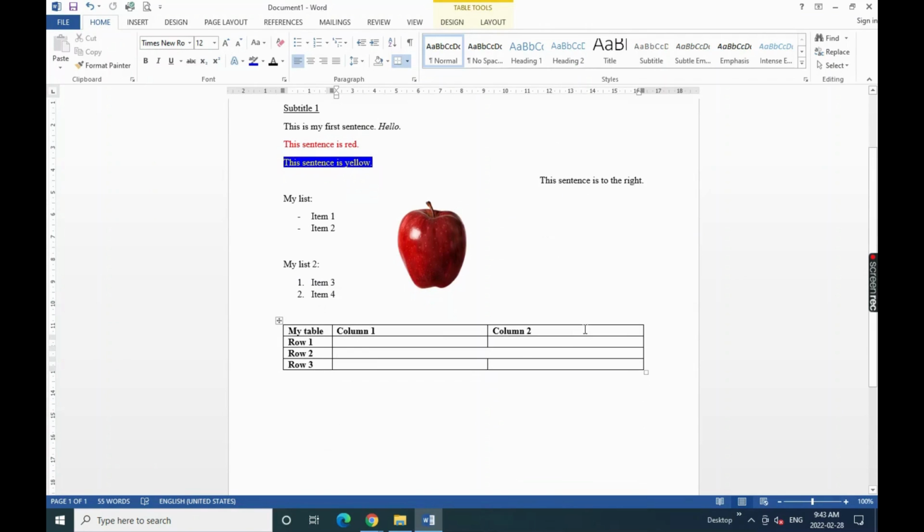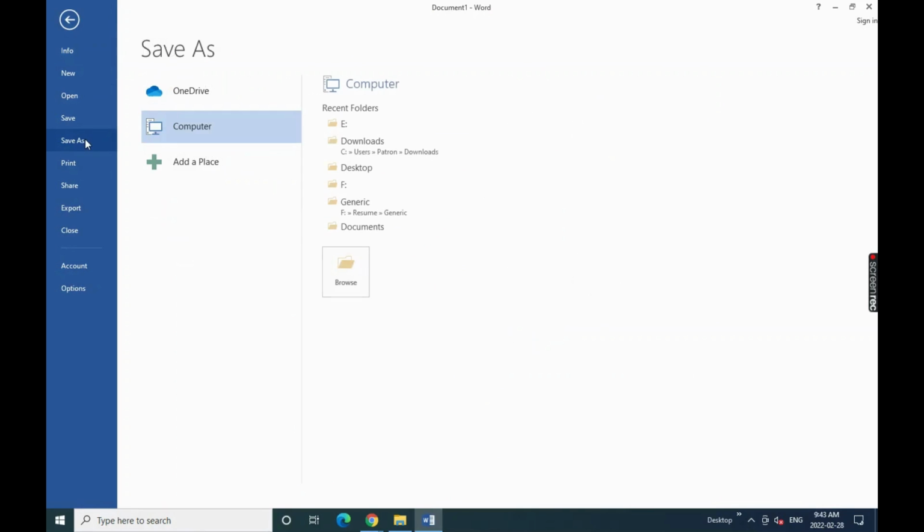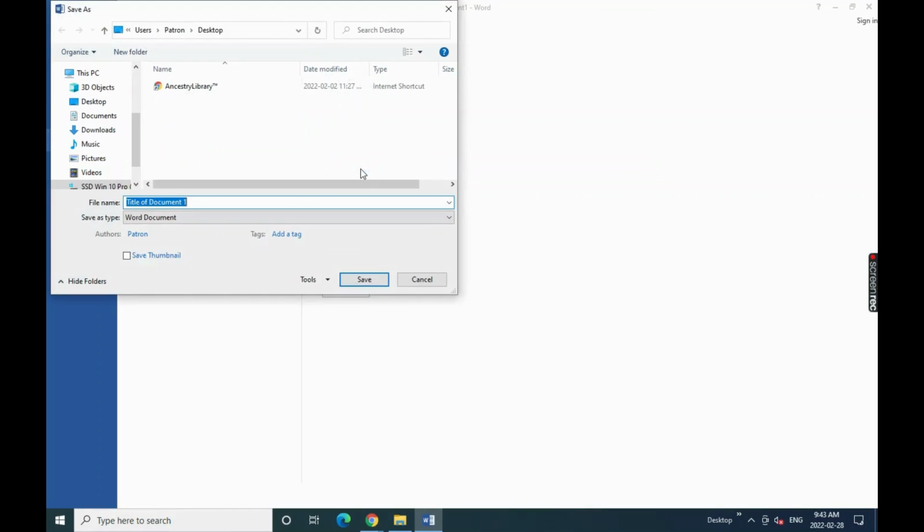Now, when we finish, we want to save it. So we go to File. I want to go to Save As. I'm going to click on Computer, left click. I'm going to save it to my desktop so I can find it easy. So left click on desktop, and here I'm going to title it. You can just backspace and then type in, I'm just going to call this Word Basics, and I'm going to click save. So left click on save.